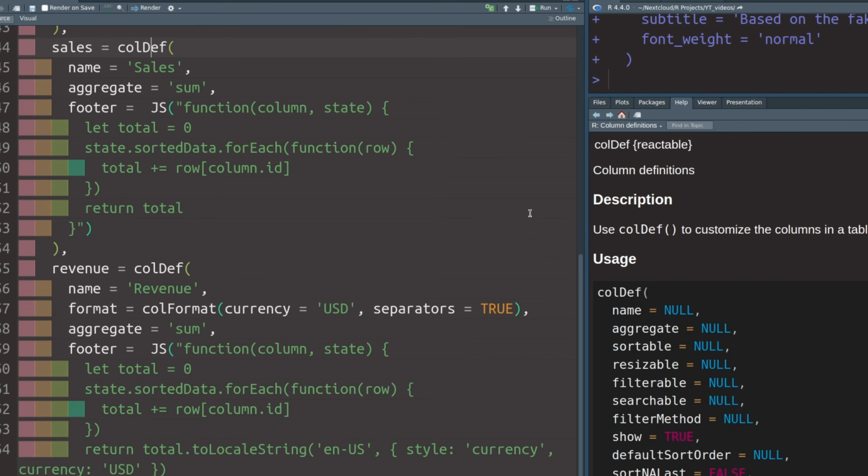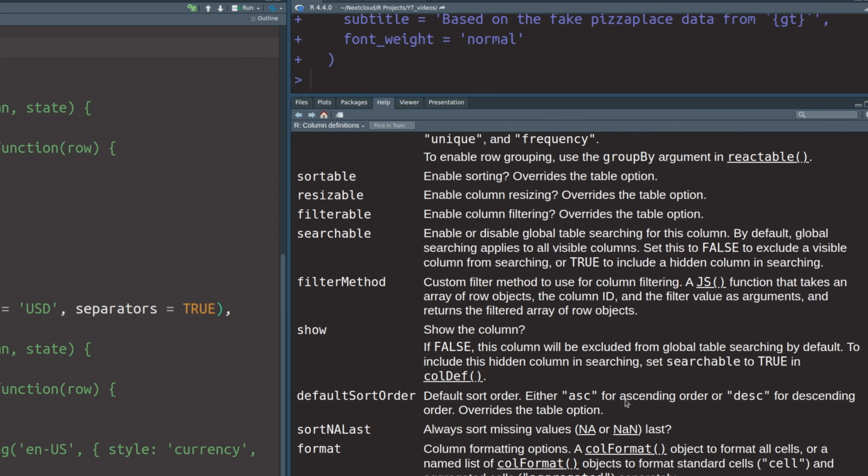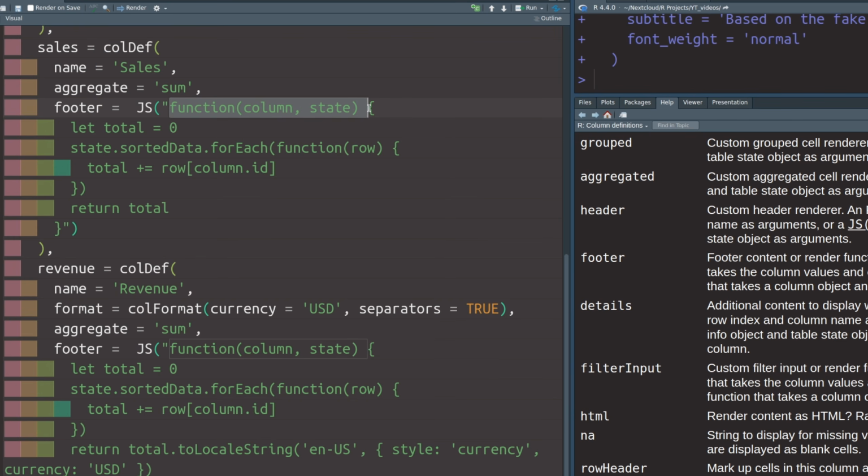So really, if you look into the column definition function again and look into the footer, if you scroll all the way down to the footer, we have seen that just like our R function was specified in the sense that it needs to take the column values and the names as arguments, the JavaScript function needs to take a column object and a table state object as arguments. So this is why our JavaScript function, which in JavaScript is defined very similarly to how we write things in R, has two arguments called column and state.